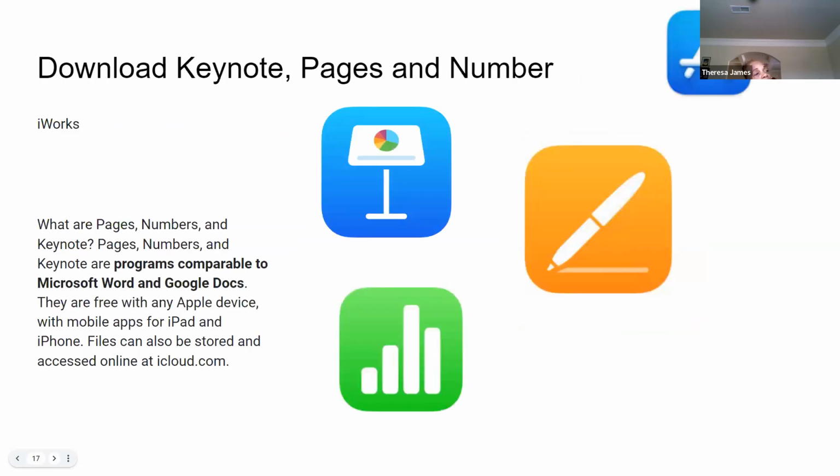All right. So in today's session, my goal is to have you download these 3 apps. They're free. They're all Apple products. It's called iWork, the suite. It's a suite known as iWork. It's like the version of Microsoft Word and Google Docs. Okay, they're free with the Apple device, with mobile apps for iPad and iPhone. Files can also be stored and accessed online at iCloud. So we're going to be focused on downloading these 3 apps today.